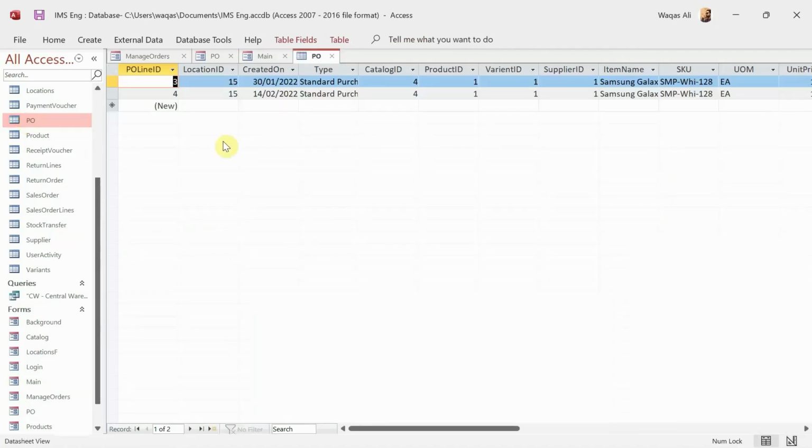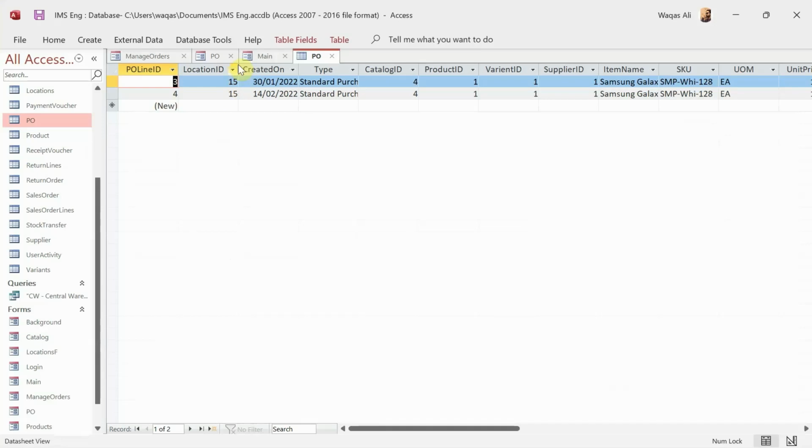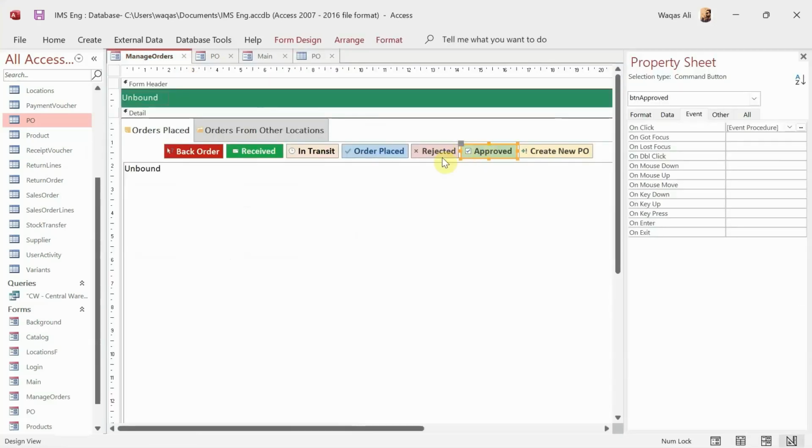So I'll go to the PO tab. So that was PO line ID. Okay, so I'm going to do VBA coding perhaps for one or two buttons here. I'll do the VBA coding line by line, so please pay attention to what I'm going to do.